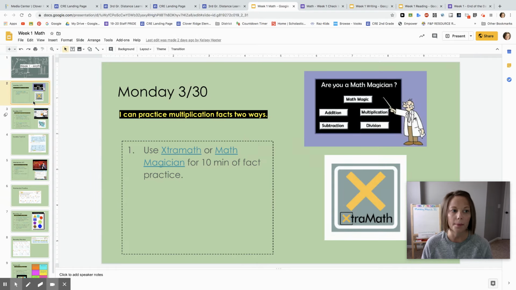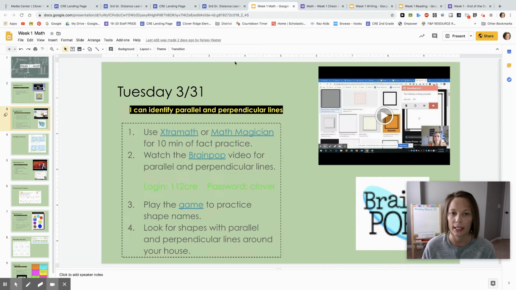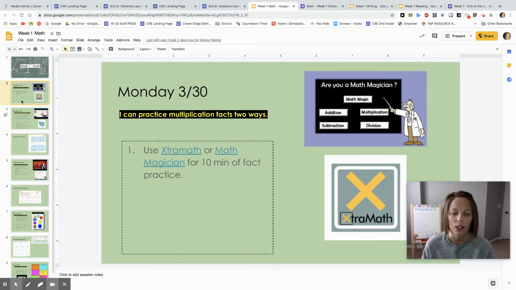So starting on Monday, your job is to practice multiplication facts 2 different ways. You may use Math Magician, you may use Extra Math, you may play a game at home with families, you may have someone write you a timed test, you may do flashcards, lots of different ways that you can practice your math facts. But for math on Monday, all you need to do is practice multiplication facts 2 ways.